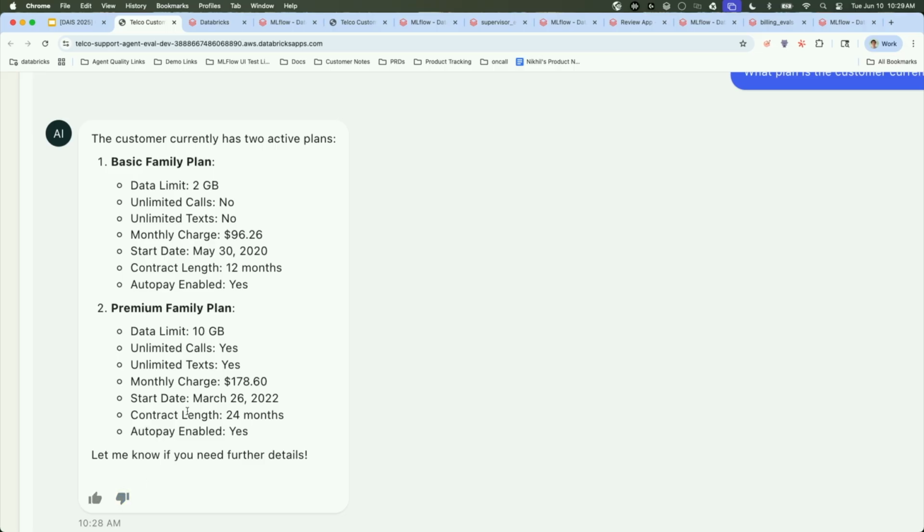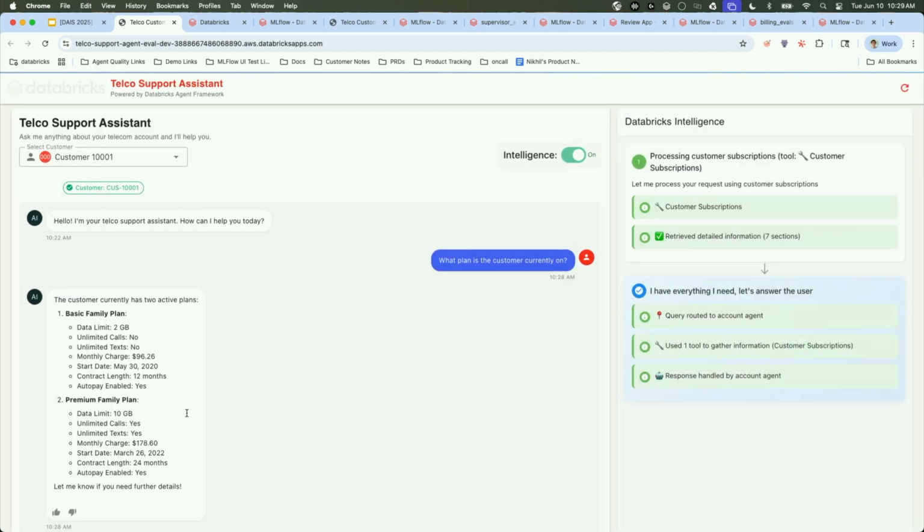Now this is great. I can see the input, I can see the output. But if something goes wrong, or just in general, if I want to understand what is happening under the hood, I need a way to look at the execution of what's happening step by step. And this is the power of MLflow tracing. I'm going to show you an example right here.